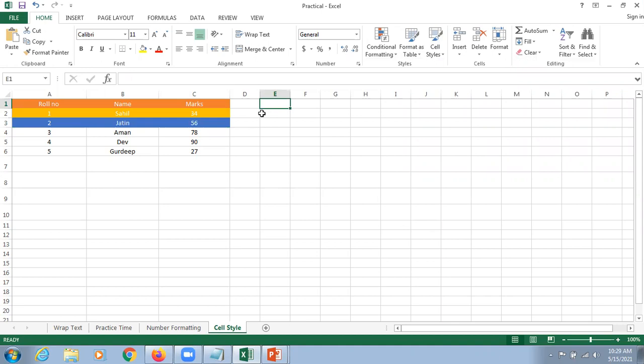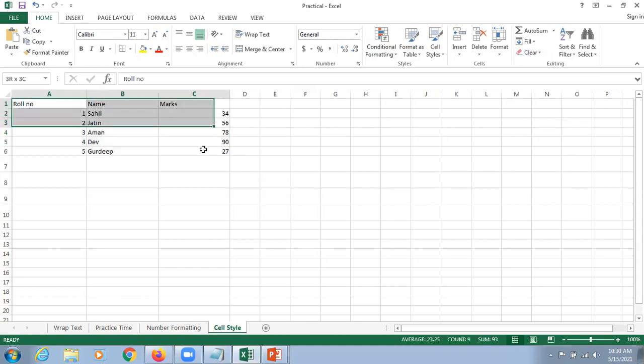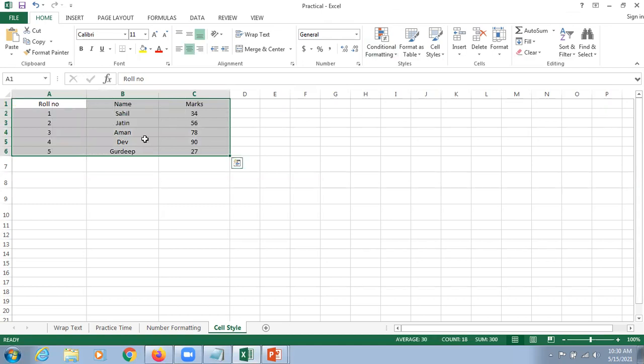But one question comes here: sir, can you please make one thing clear, is it possible to add custom styles? For example, I want to add a style here instead of using these styles. Before that, we select it, and here in Home, in Cell Styles, we can click on Clear, and Clear Formats. This is the way we can clear the formats here.